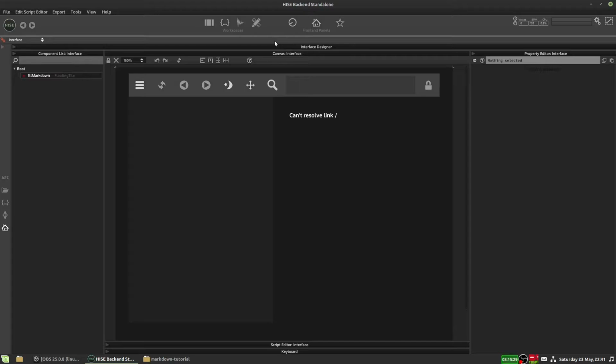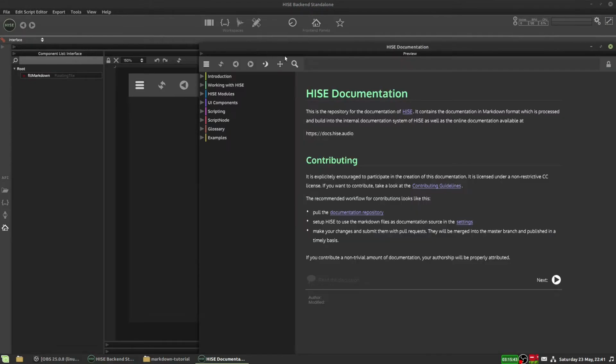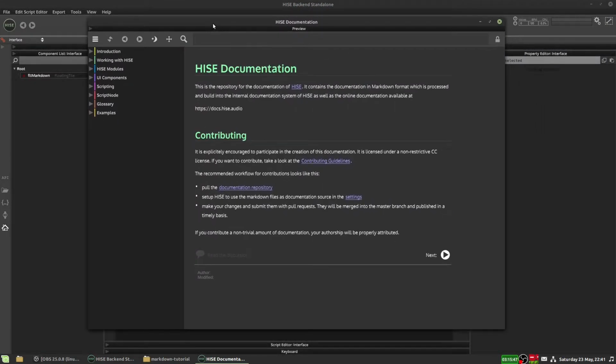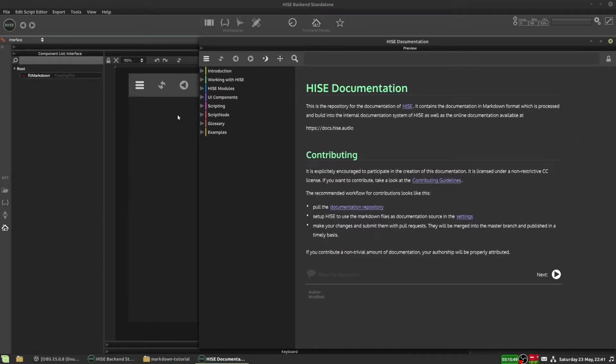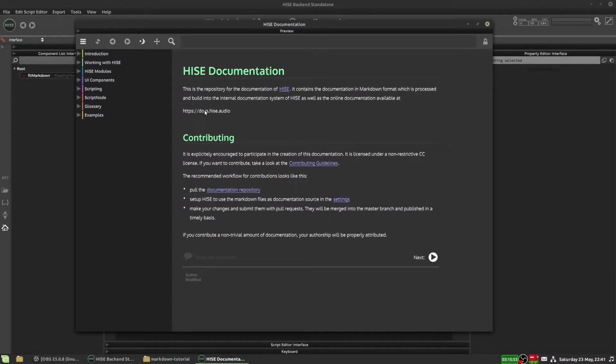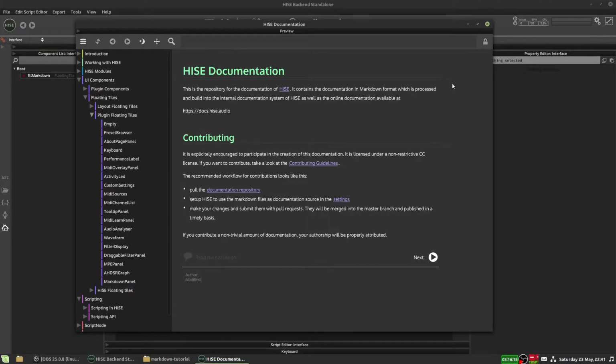Okay, before we go any further, I'll just show you the help documents that are available in HISE. If you press F1 on your keyboard or go up to help and then show documentation, you will get this panel appear, and this, you may notice, has the same layout as our floating tile. So the built-in HISE documentation actually uses essentially one of these markdown panels, and it has pretty much the exact same layout. And of course there is documentation in here specifically for the markdown panel. So we can have a quick look at that.